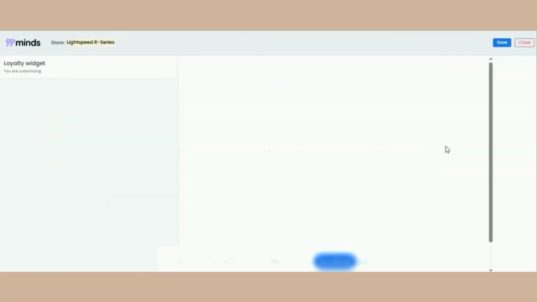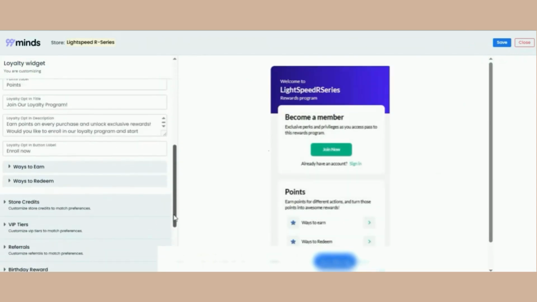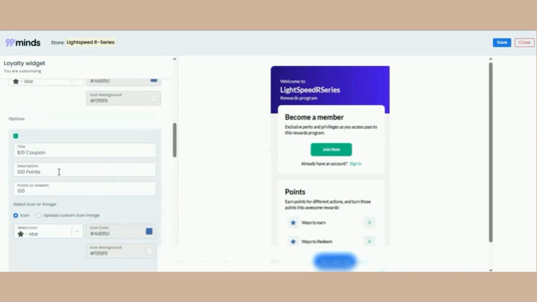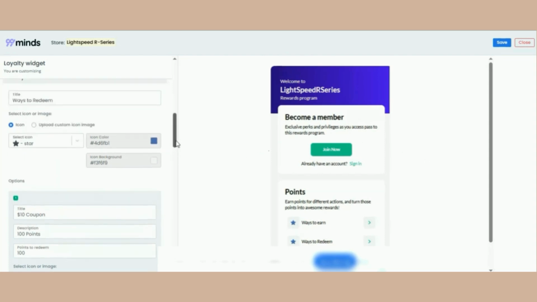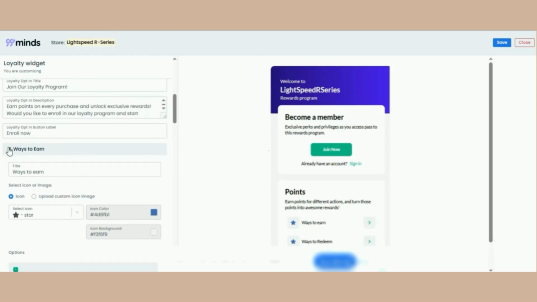Within the Loyalty widget, you'll find the Points section. Here, you can explore the Ways to Redeem options. This section allows configuration. For example, you can set a $10 coupon requiring 100 points for redemption. By redeeming 100 points, a user receives a $10 coupon. This is how you establish the flow for Loyalty widget's redemption in 99minds.